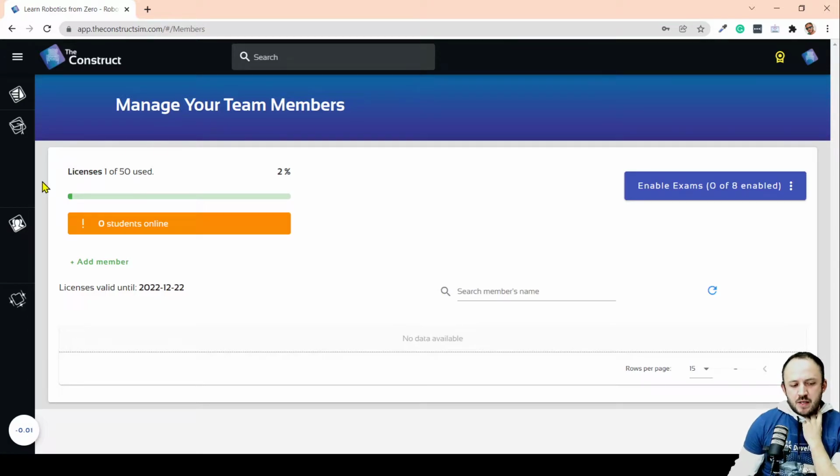All right. So as you can see, first of all, here I have 50 licenses and only one so far is being used, which is mine, of course. So automatically, one of the licenses that I have assigned to my account is assigned to me, which is this one. Then there are 49 remaining. So right now, as you can see, there are 0 students online.